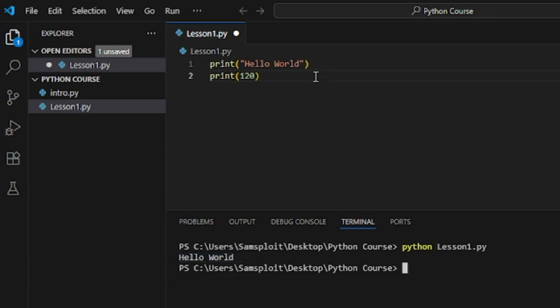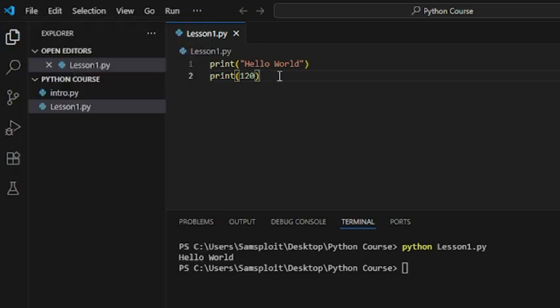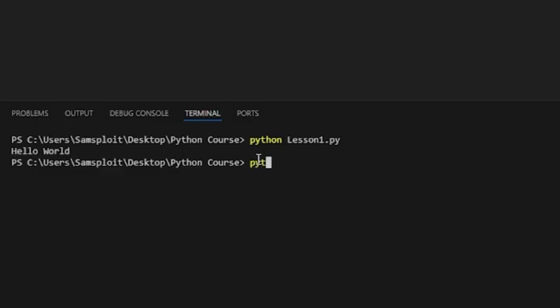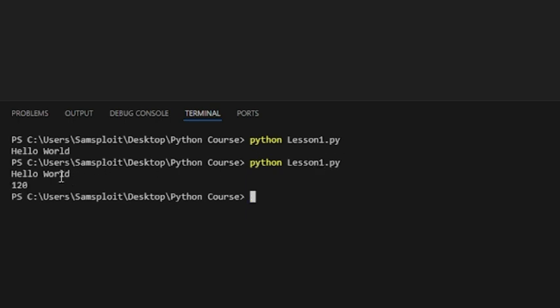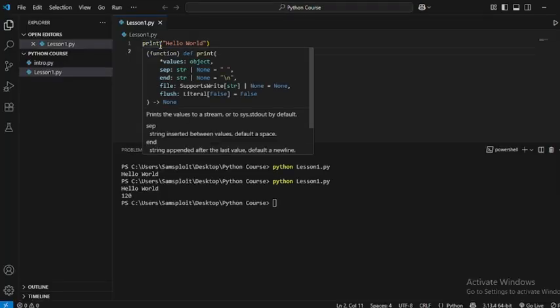Now if you save your code, using Control plus S, you can also type python and then the file name, lesson1.py, and press Enter. It prints hello world and then the number. Whatever we put inside the print statement, the interpreter displays.